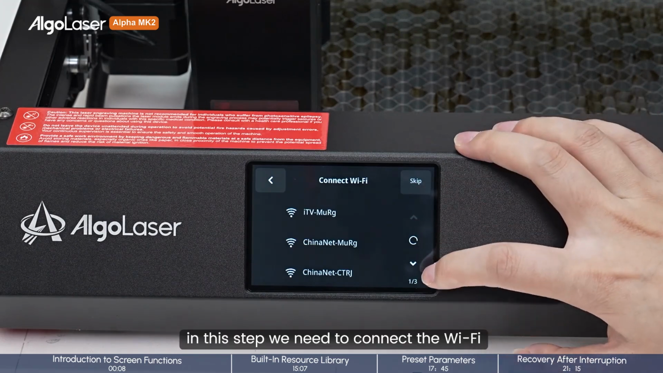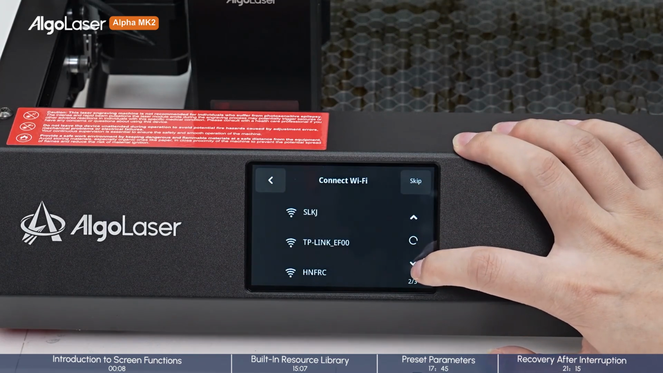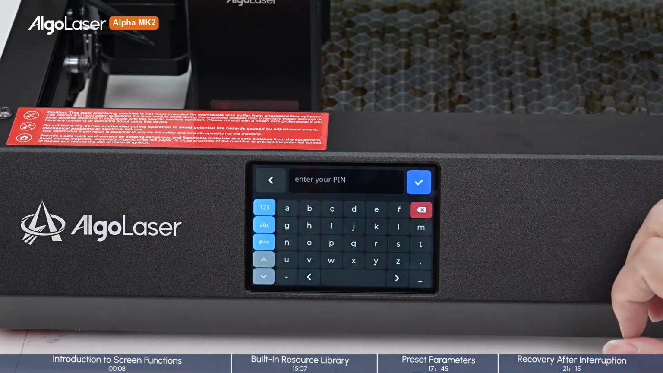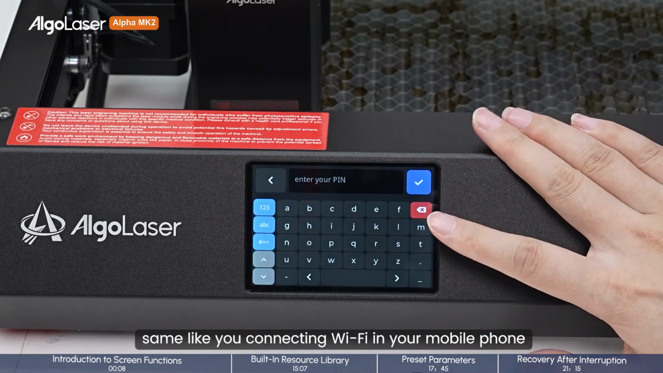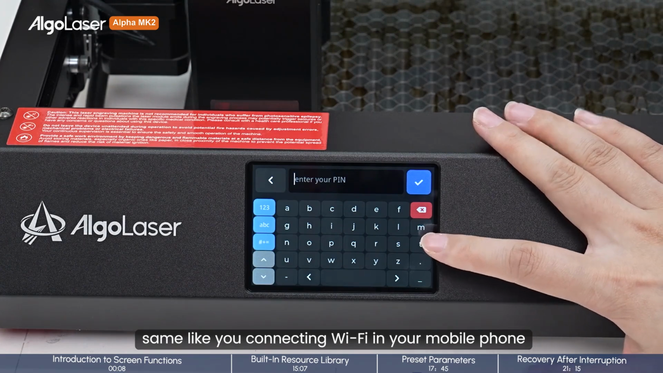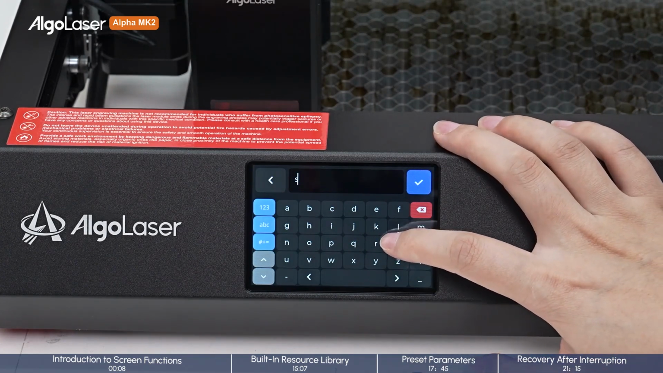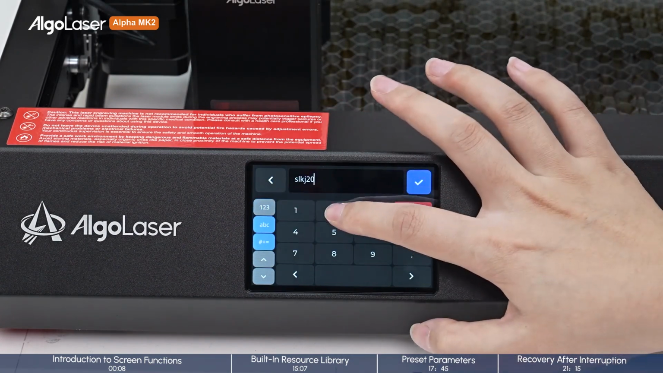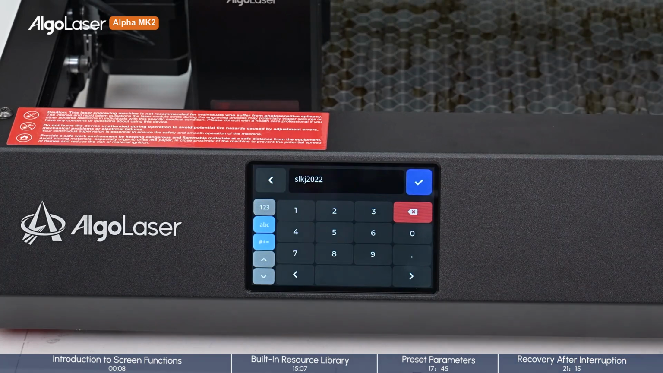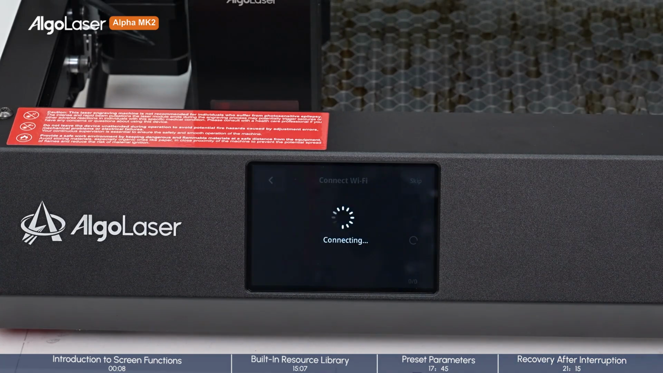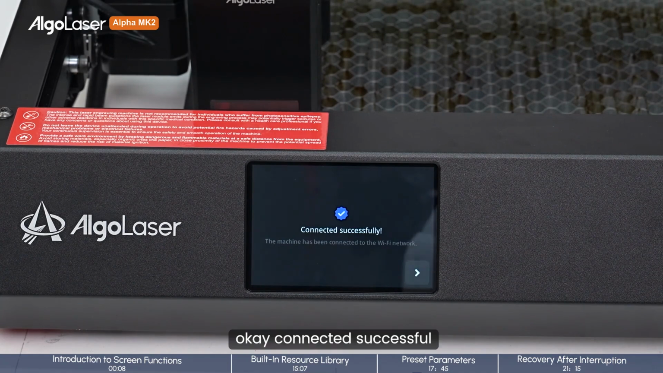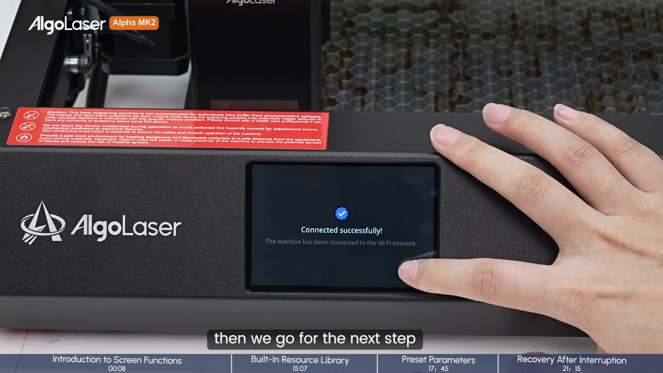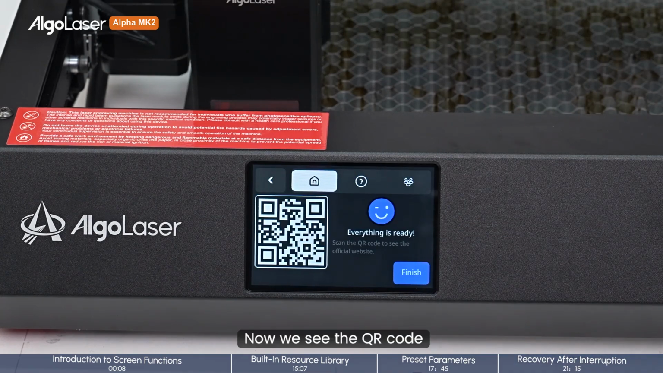In this step, we need to connect the Wi-Fi. It's very easy, same as connecting Wi-Fi on your mobile phone. Okay, connected successfully. Then we go to the next step. Now we see the QR codes. We have 3 QR codes.